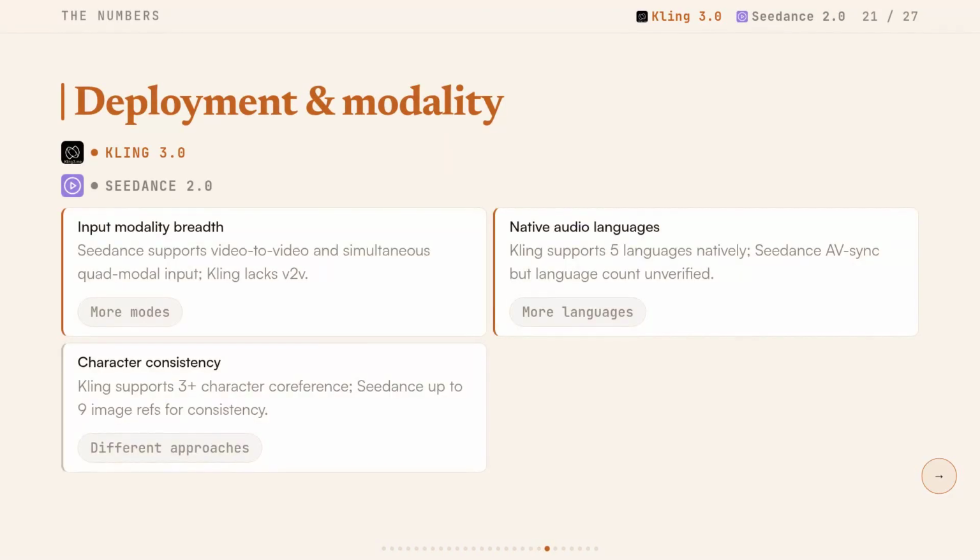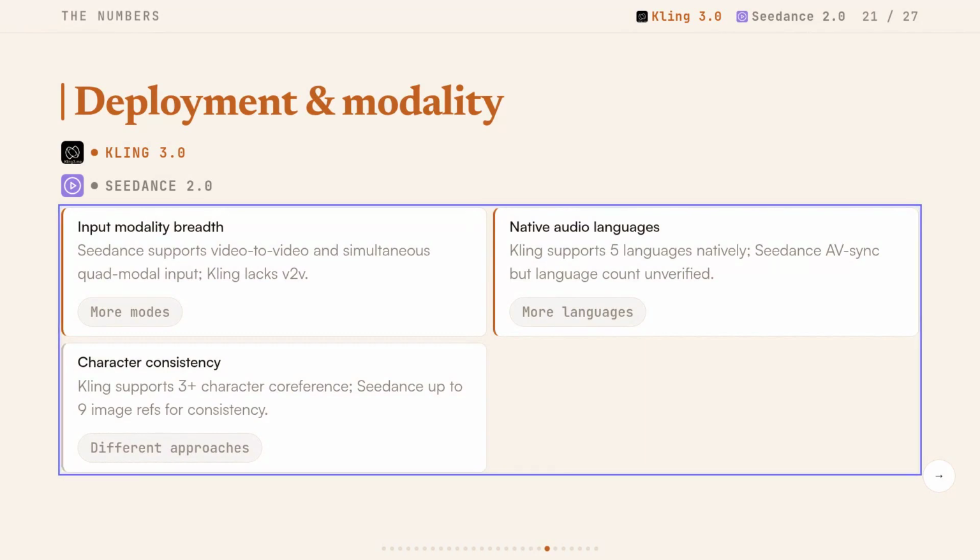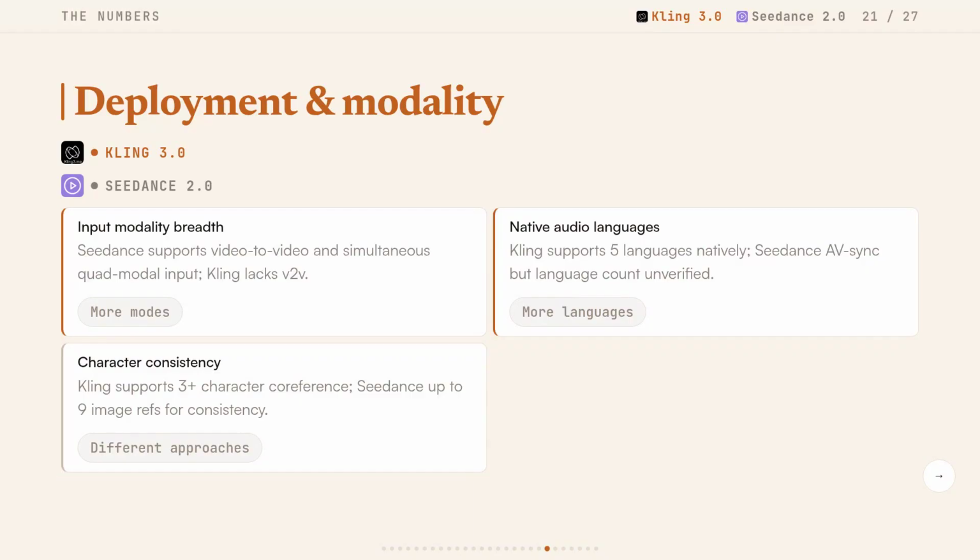Okay, so both are genuinely multimodal, which is pretty interesting. Kling 3.0 runs a multimodal video language architecture supporting text, image, audio, and video inputs, and it handles native audio in 5 languages. Seedance 2.0 goes quad-modal, covering text to video, image to video, video to video, and frame-based input, and it accepts 9 image refs, 3 video, and 3 audio simultaneously. The one thing Kling can't do here is video to video. Seedance's language count for audio I couldn't find a verified number on.